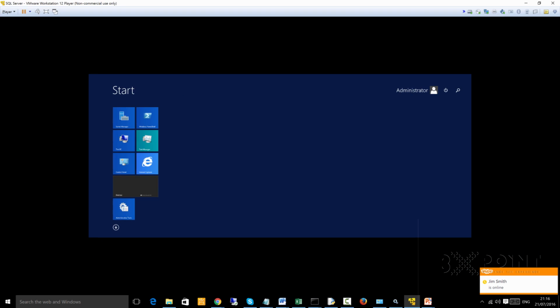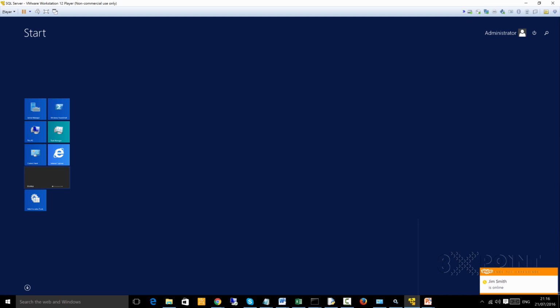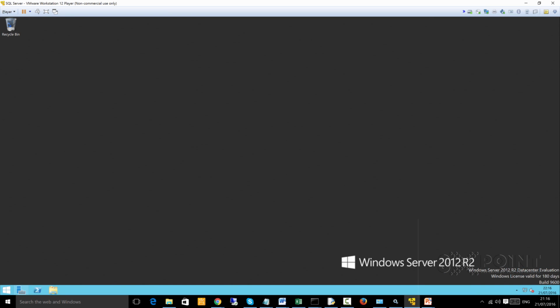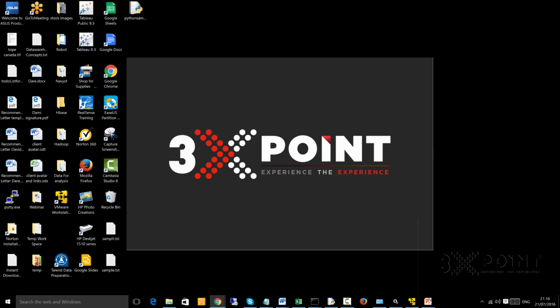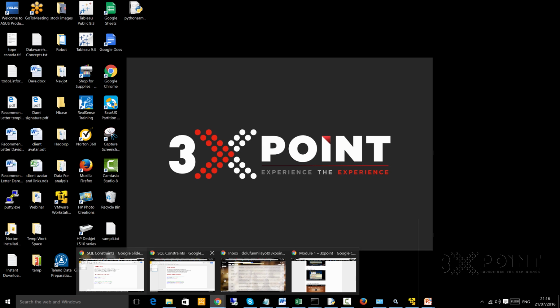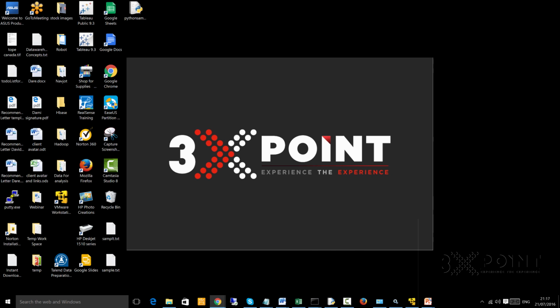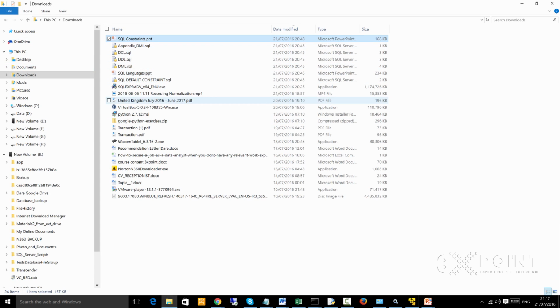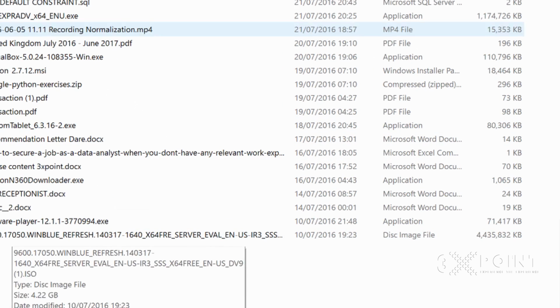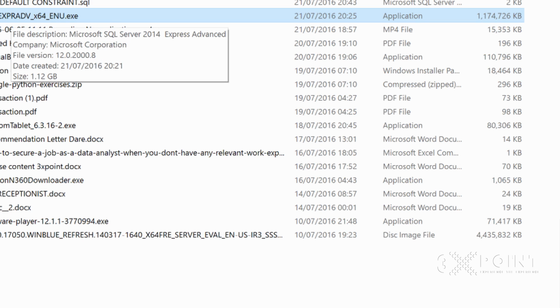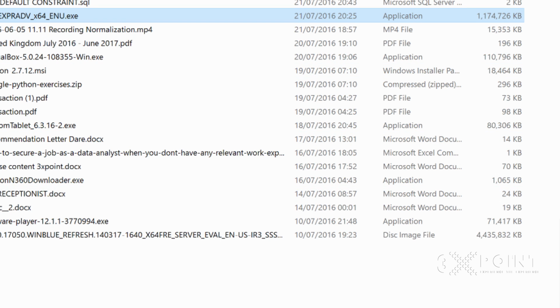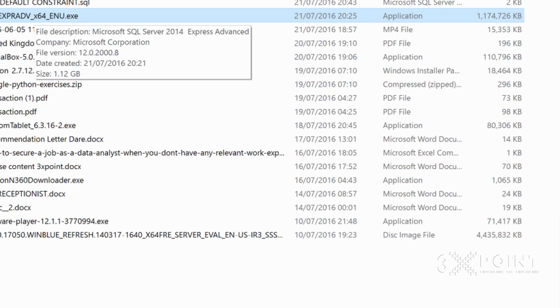Okay, so now that we have this, there are two more things I'm going to have to show you. Remember, we downloaded SQL. Where is it? Okay. So remember, we downloaded this SQL Express Advanced. So the question comes to you, how do I move this file into the virtual machine? Because this is our main RDBMS engine that we want to install.